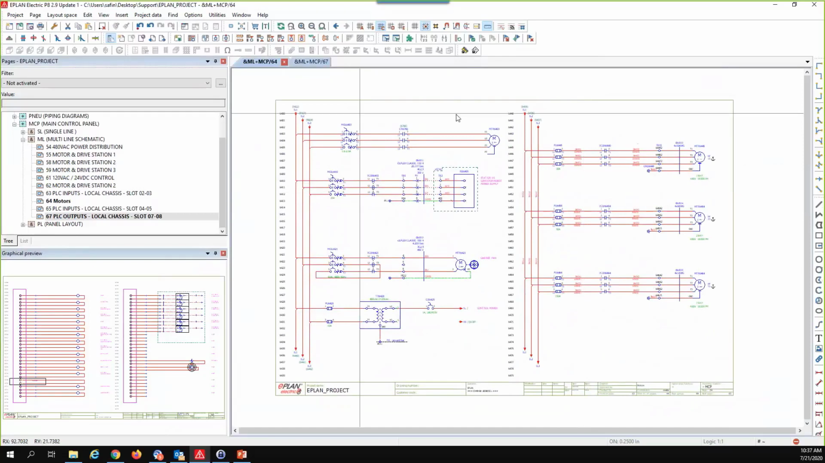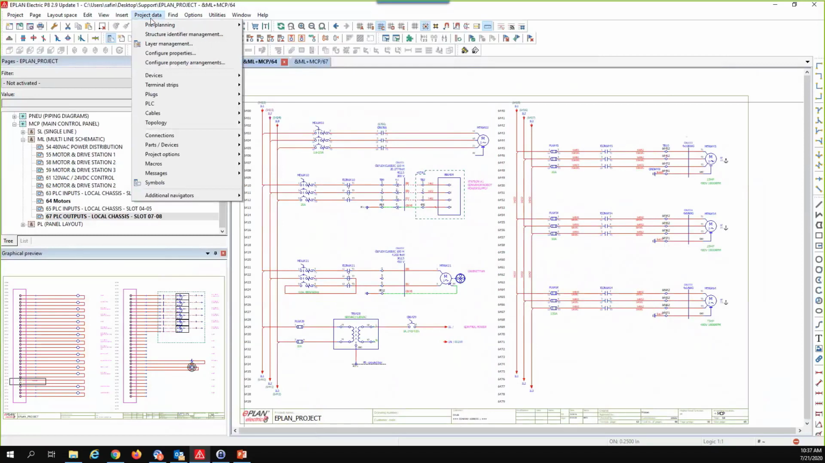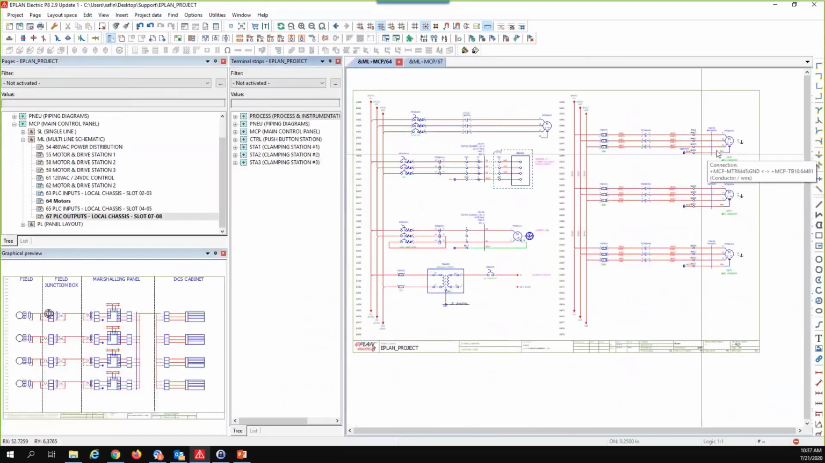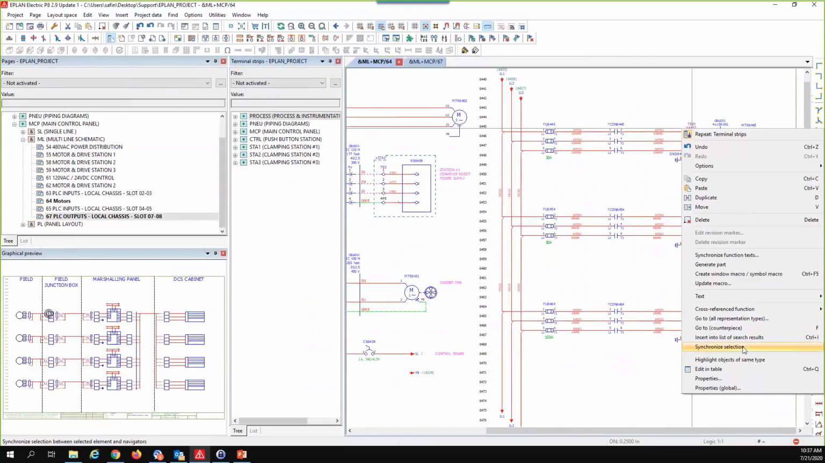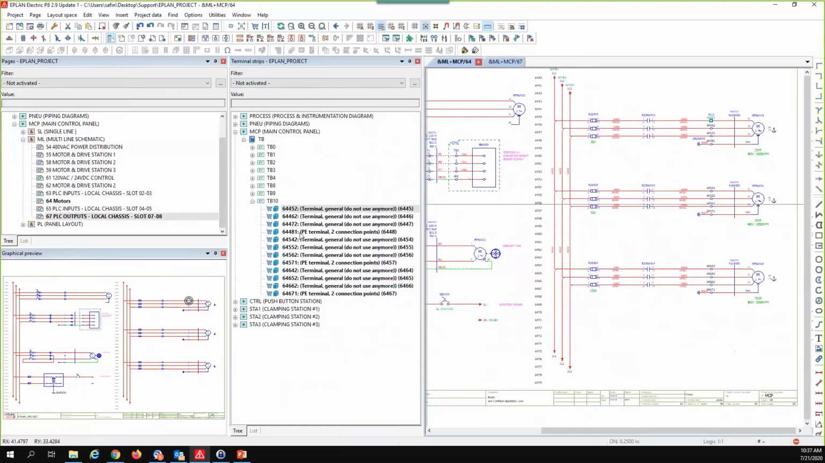So here, if you take a look, I have terminals. The best thing, or the magic about EPLAN, is that most of the things that we have in EPLAN have their own terminal, so you can easily target it and see how it's acting in your project. You can easily look at the terminal strip navigator, select any terminals you have on your schematics and say synchronize selection. Now watch the magic. Automatically EPLAN opens that terminal strip for you in the navigator.